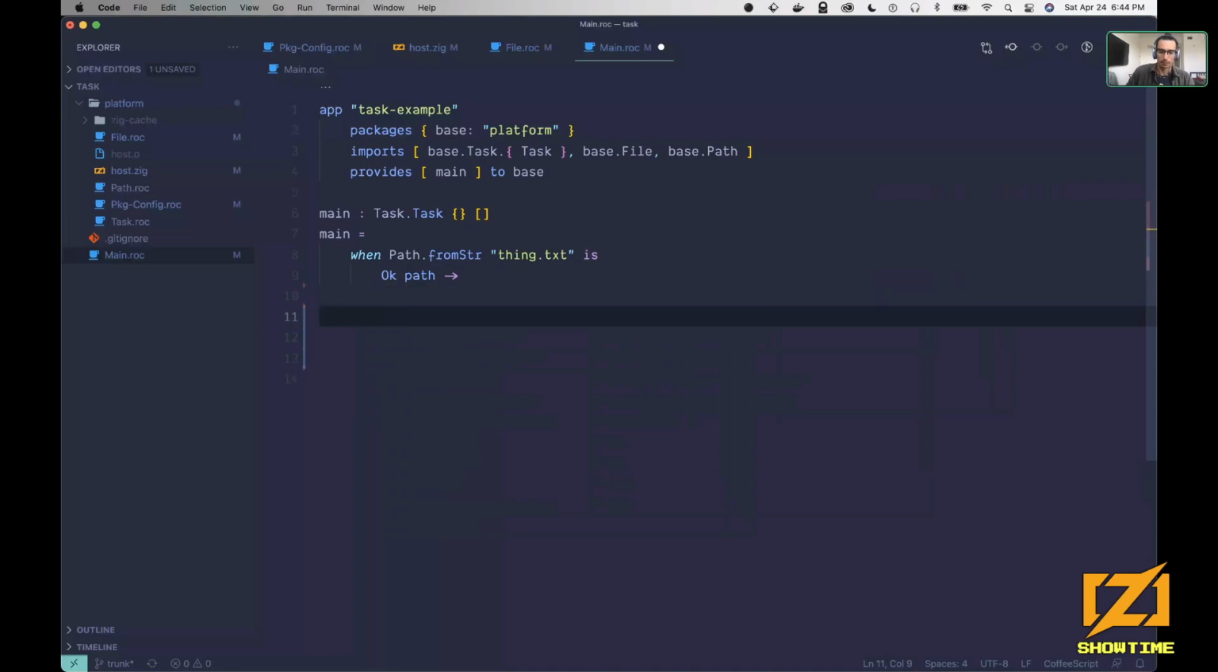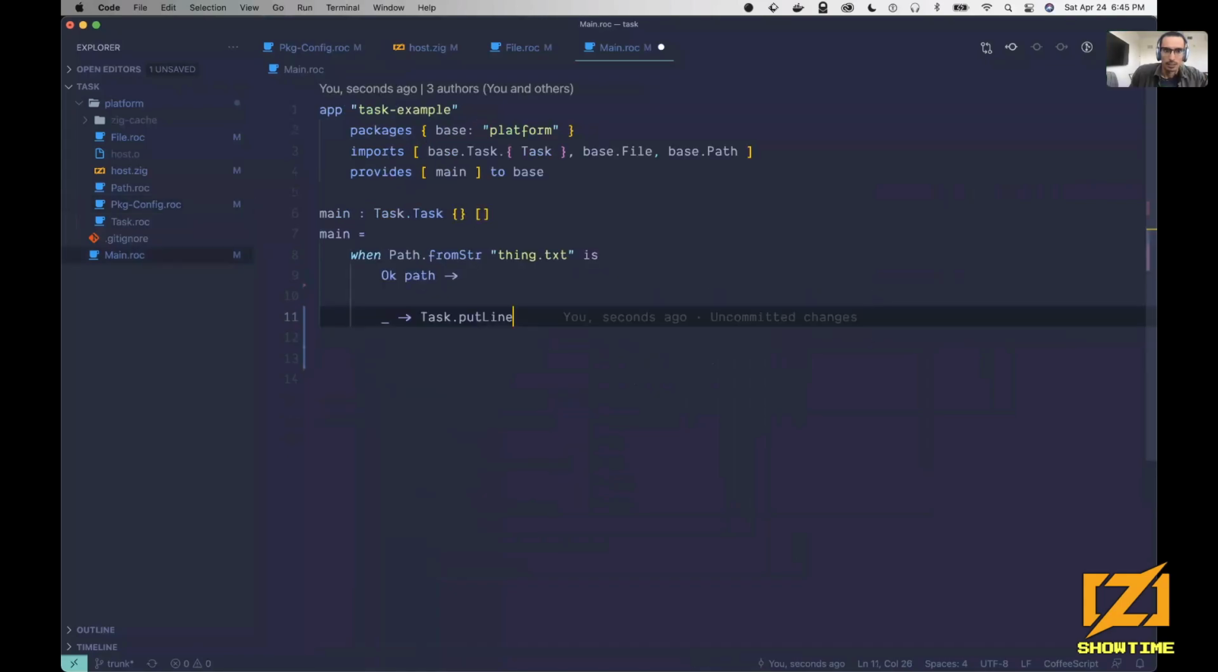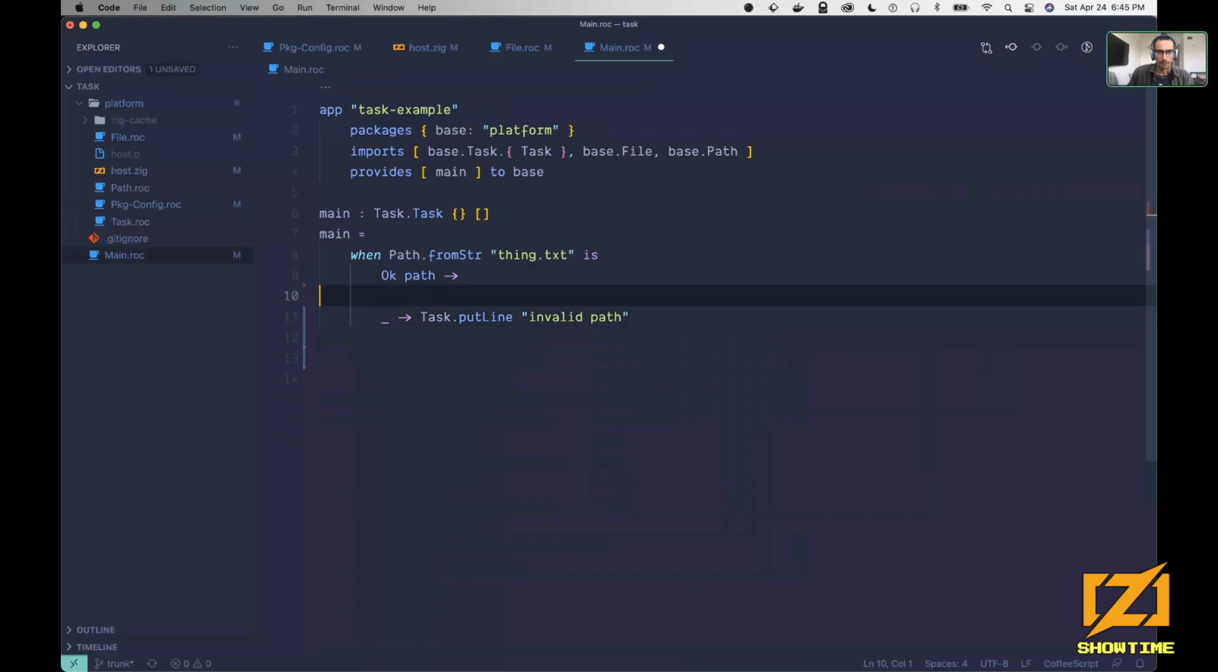Yeah, and then let me do one more of these, and here we'll say something like task.putLine. So there's actually some other effects available, right? We didn't really look at those too much, but we see that in here there's something called putLine. So in task that's wrapped and available for us. So we can say task.putLine, and in here we'll say something like invalid path, right?